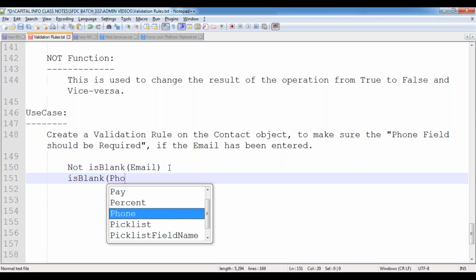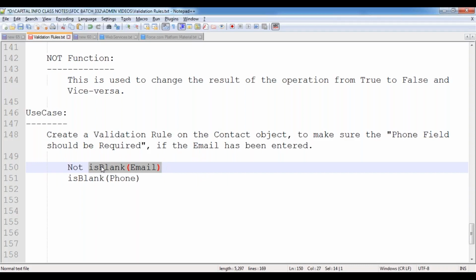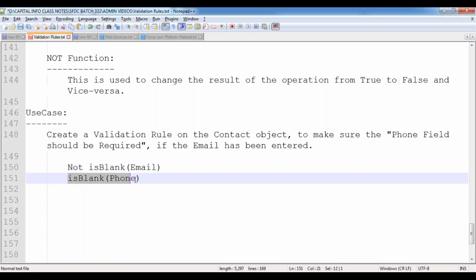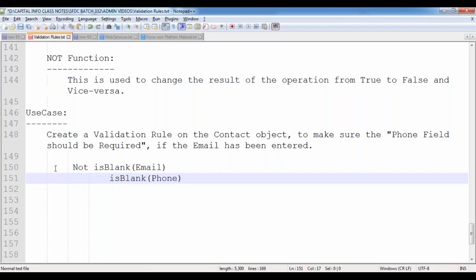These are the two conditions to verify. To check whether the email field value is not blank, I'm using is blank of email, with not. That means if it is not blank, there is a value in the email field. And then is blank of phone: if it is blank, then I want to show the error message. Now, if the email ID is there and the phone number is not there, then I want to show the error message.